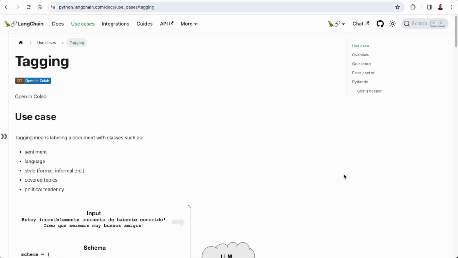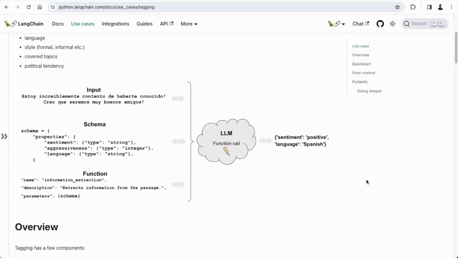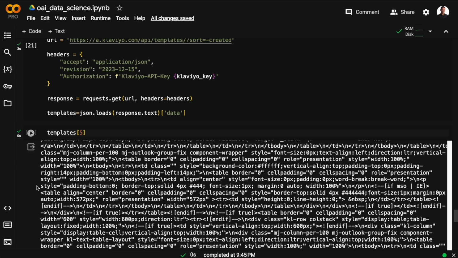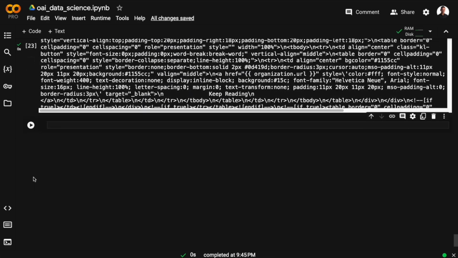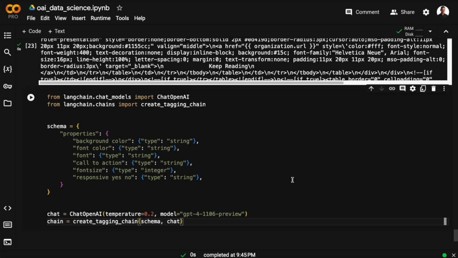Now, the reason I wanted to use LangChain as a wrapper around OpenAI is because LangChain has a chain type called create tagging chain that is very useful for what we're going to do. And LangChain tagging uses OpenAI function calling under the hood and allows us to pass a schema and a language model to the chain and then have the chain tag a given document with the features of that document. And the document can be in plain text or it can be code like HTML. And in order to do the tagging, I'll import ChatOpenAI from LangChain chat models, and I'll import create tagging chain from LangChain chains. Then I'm going to define a schema.